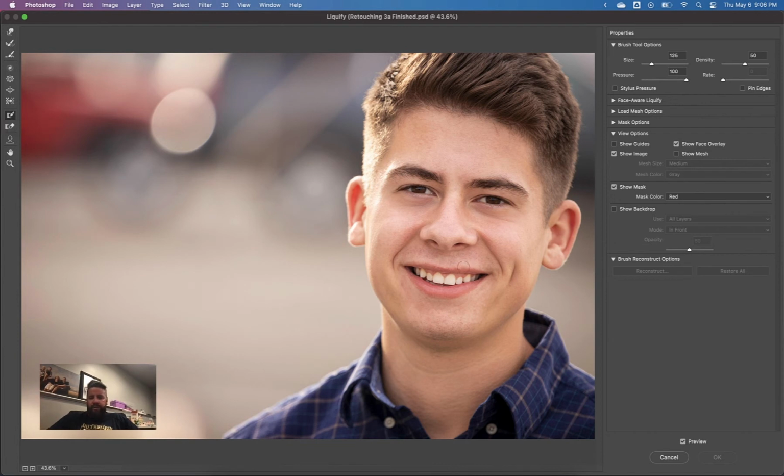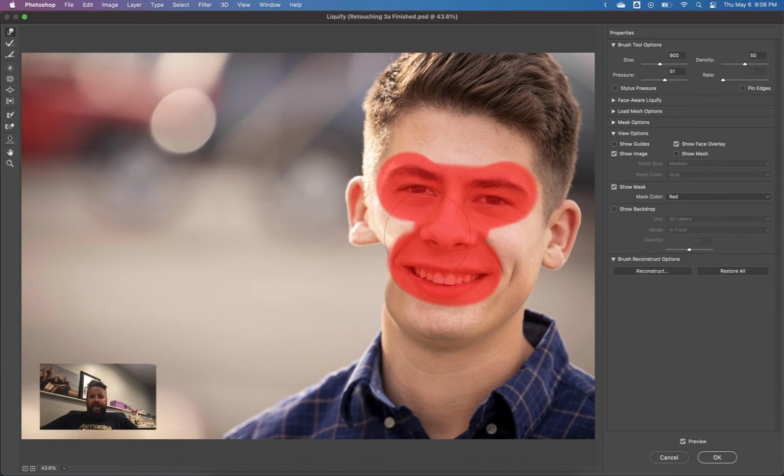And what I like to do with this is come out here, make this brush a little bit bigger, and I'm going to paint his mouth, his nose, and his eyes and his eyebrows red. And what that's going to do is make it so that no matter what, let me go back to the forward warp tool, keyboard shortcut W, I'm going to do something extreme here. You can see I cannot move his mouth. Photoshop won't let me. I've frozen it, so I cannot make changes to his mouth, his nose, or his eyes.